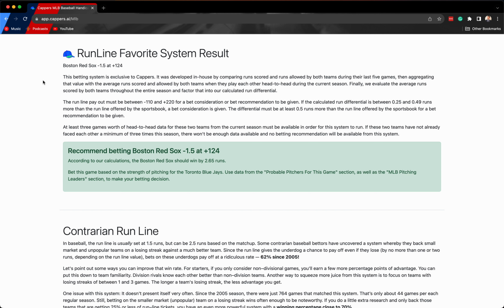So for this one, we can see that it was developed in-house by comparing the average runs scored and runs allowed by both teams during their last 5 games. The purpose of this is to see how hot or cold a team might be as of very recent results. And then we're going to aggregate that with the average runs scored and average runs allowed by both teams when they play each other head-to-head during the current season.